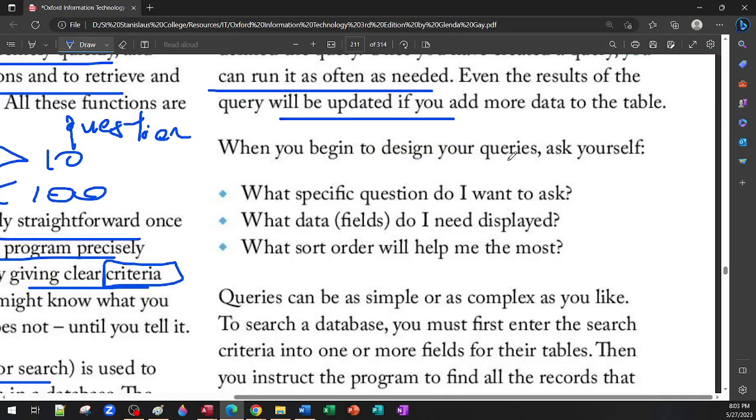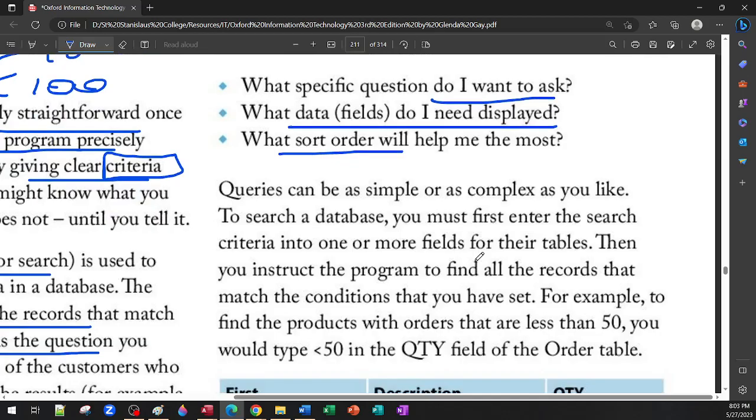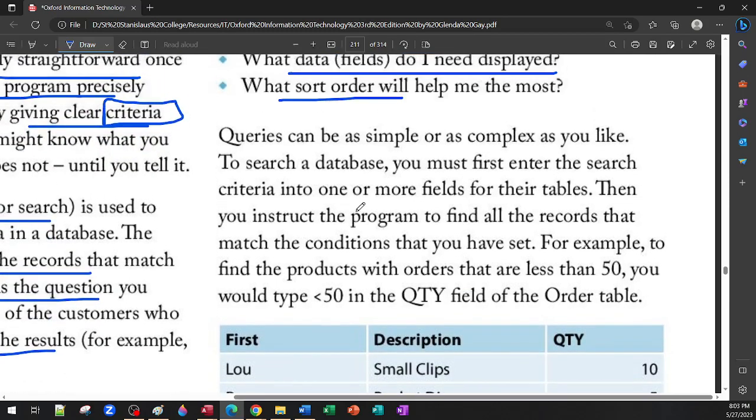So when you're creating a query, what questions do you ask? What specific questions do I want to ask? What data am I looking for? Greater than, more than, less than? What fields do I want to appear? So even though I'm looking for quantity greater than 10, maybe I want to see the item name, because it doesn't make sense seeing the quantity greater than 10 without seeing for what items. And then how to sort it: alphabetical, numerical, and so on.